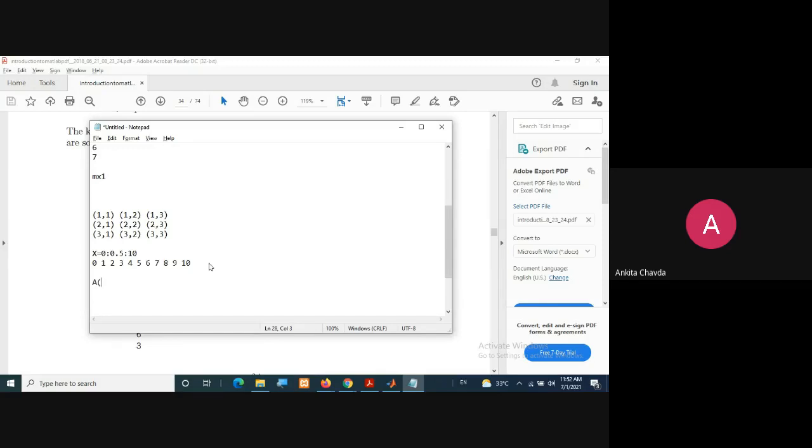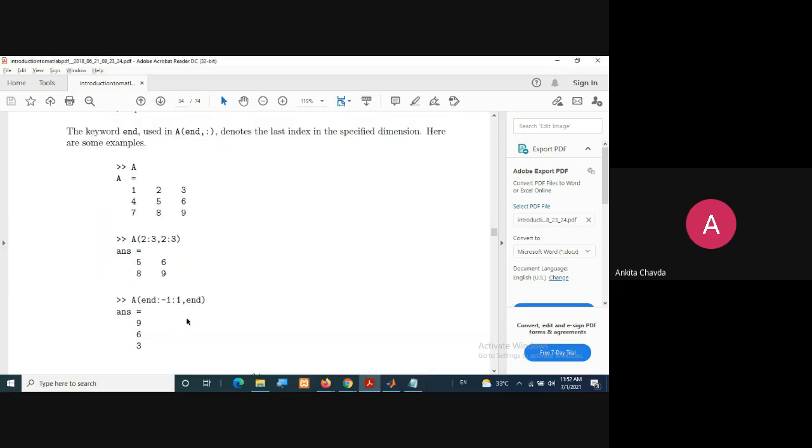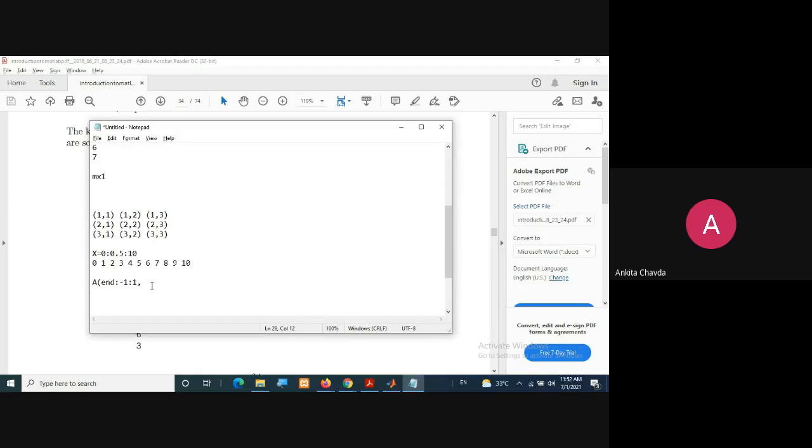I'm saying A of, I'll start with the end and I'll go till 1. But in between, I'm incrementing with -1 because I'm going in a reverse manner. For reverse, it is -1. So this is about my row. And which column do I want? I want the last column, so I have written end here. Or you can specify 3 also. Both will work in the same manner.